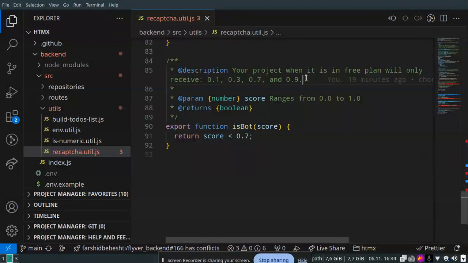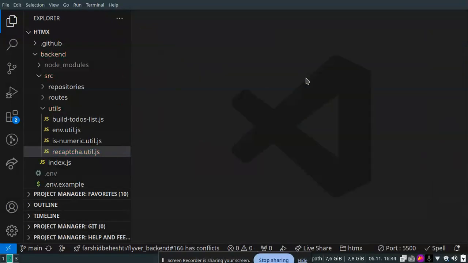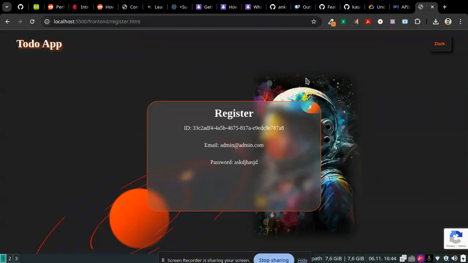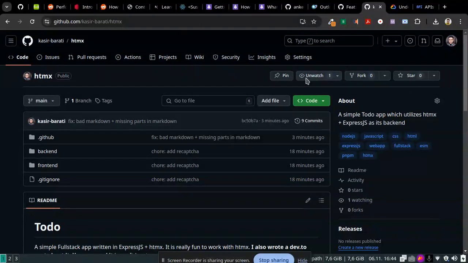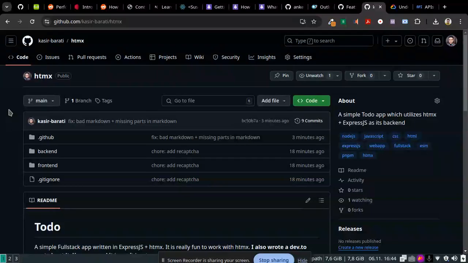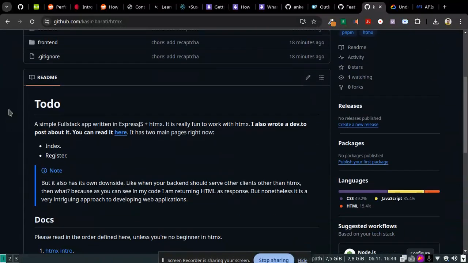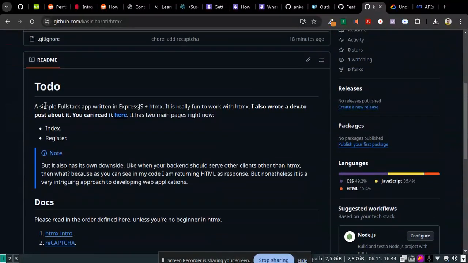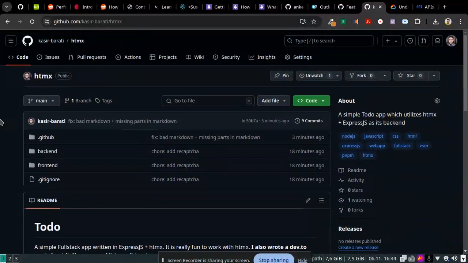In general, they have 11 different scores that they might send you. So it's better to consult their documentation to learn about the specific details that they have. By the way, I also created a GitHub repo for this project. You can read through it, and I have also written good documentation for it.